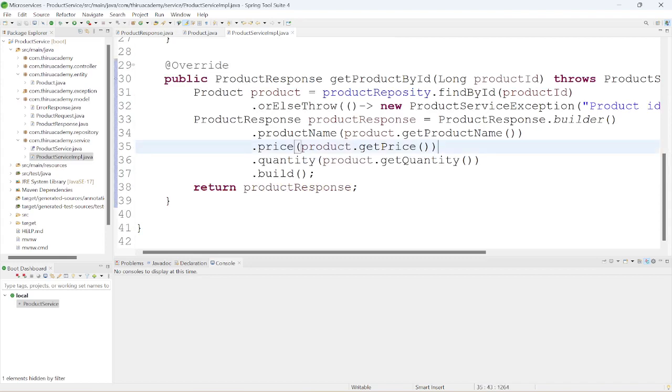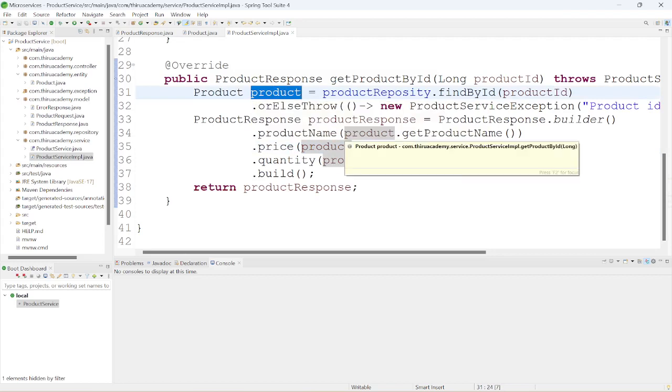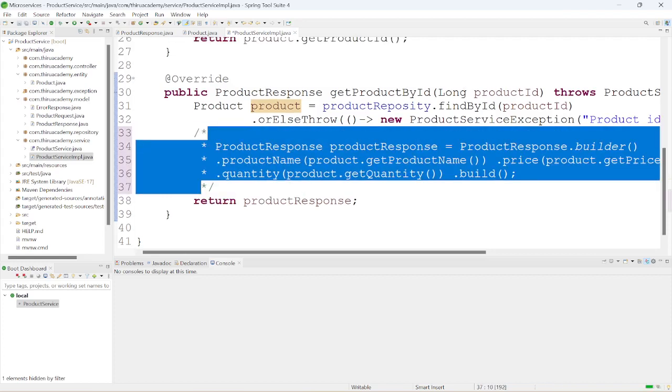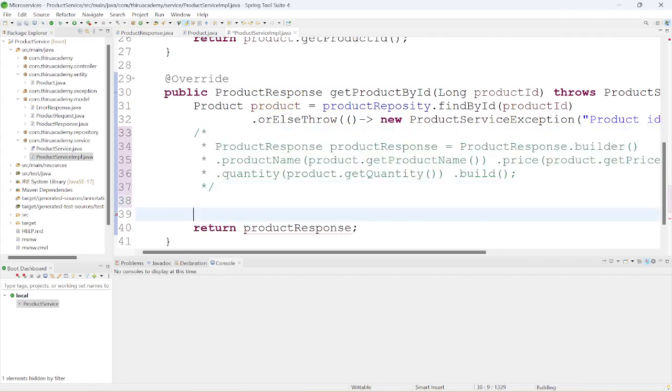Here I have used the builder pattern. From the DB we are receiving the entity object product, and from the entity object we are passing that reference, whatever product information the entity class has provided, to the product response class. Without using the builder pattern, how can we develop this now? I'll show you. Wait.